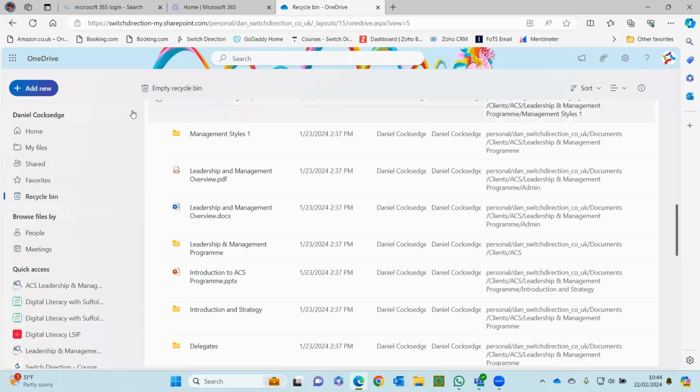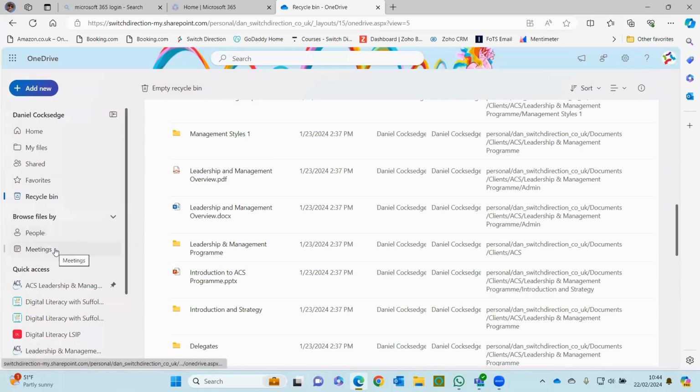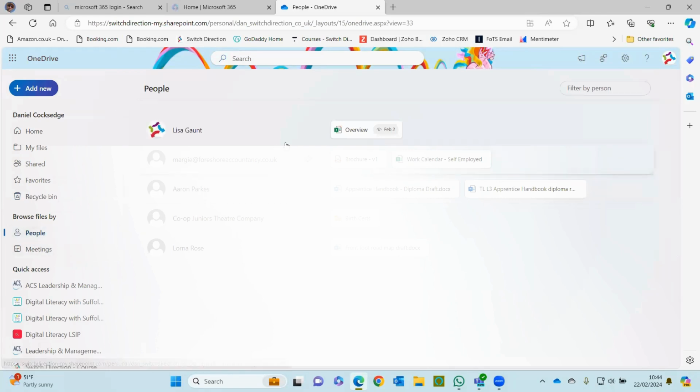Now, a couple of other things which are quite good with Microsoft OneDrive is that you can browse files by people and by meetings. So obviously, in some meetings, you can have attachments. So you can actually search for the meeting and then find the attachments that way as well. But with people, it will just show you what specific things have been sent over to you by specific people. So in this instance, I've got an overview document that Lisa sent to me.